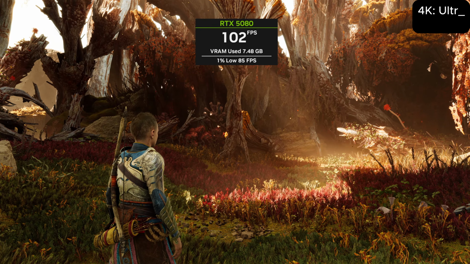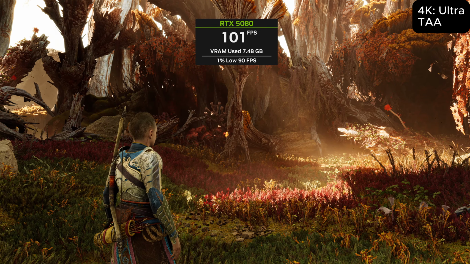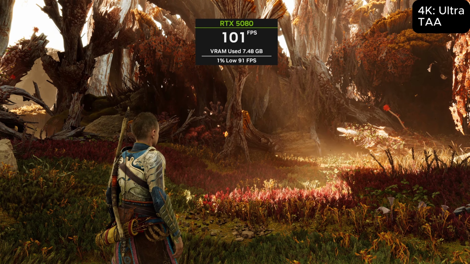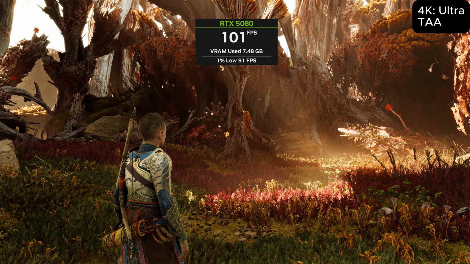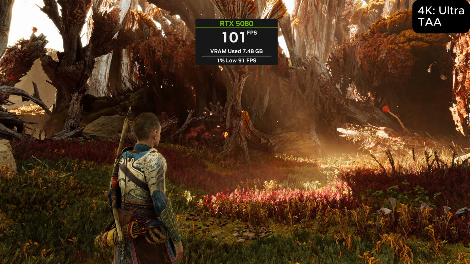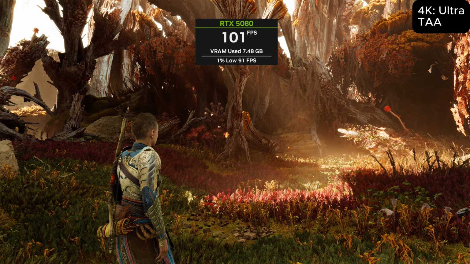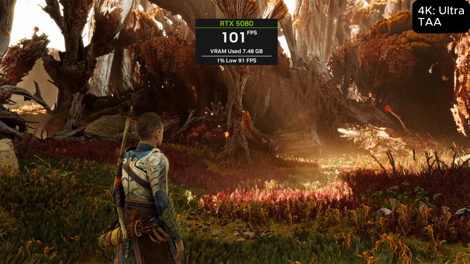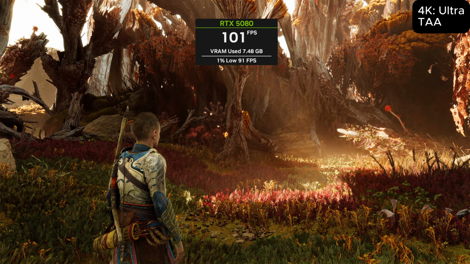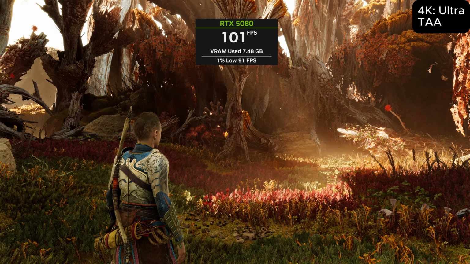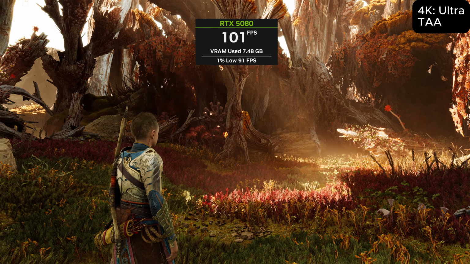And now let's go over our performance metrics. So starting with TAA, you're going to get about an average of 100 frames per second at 4K native, 1% lows at about 90 to 91 frames per second, and VRAM used is 7.48 gigabytes.